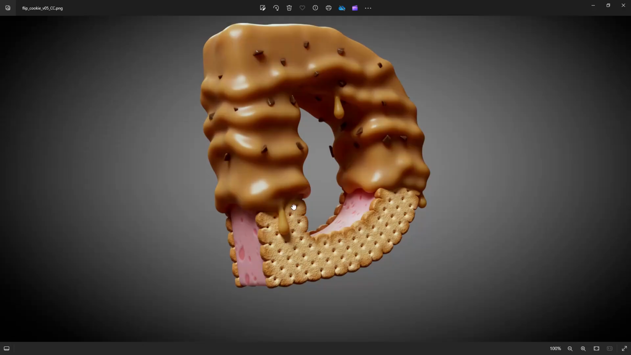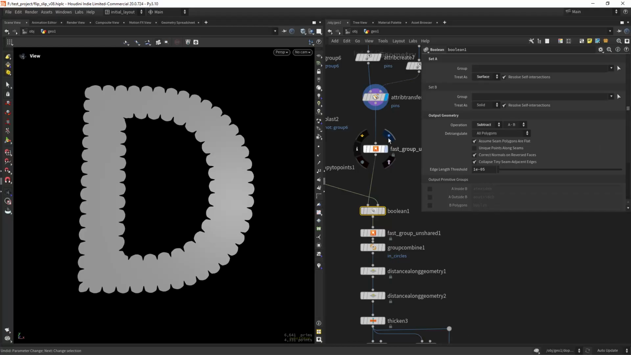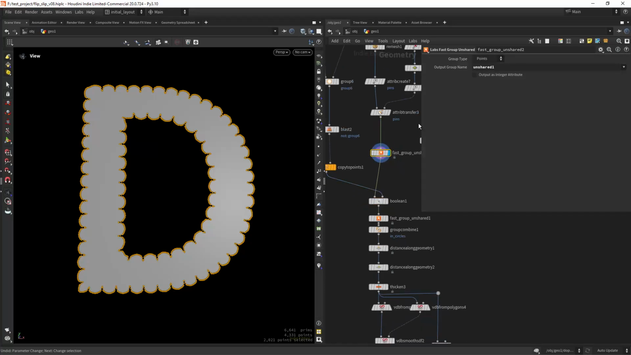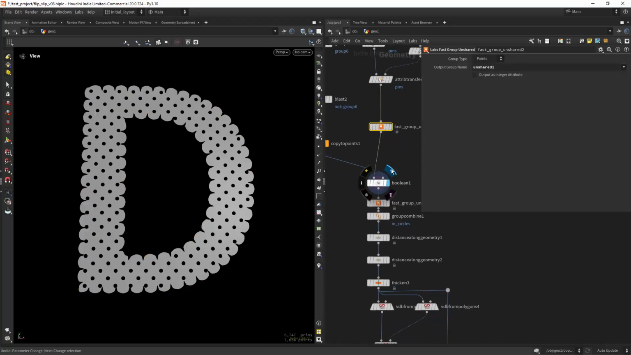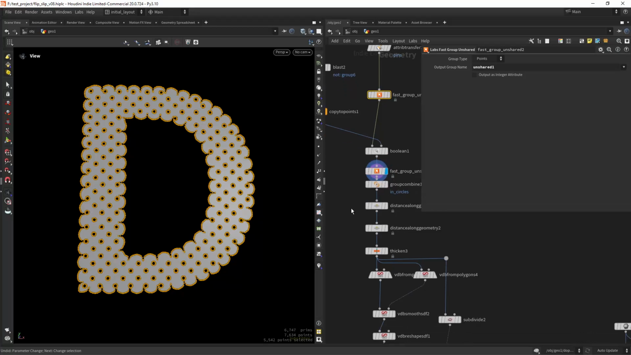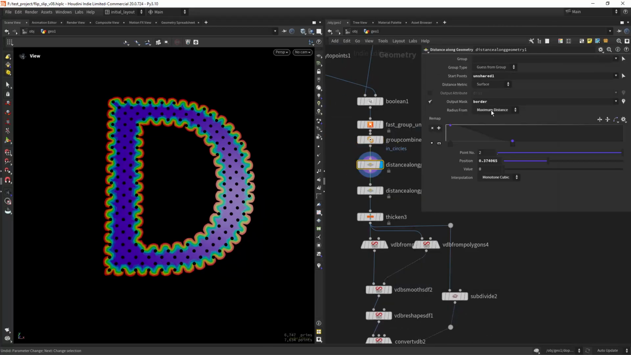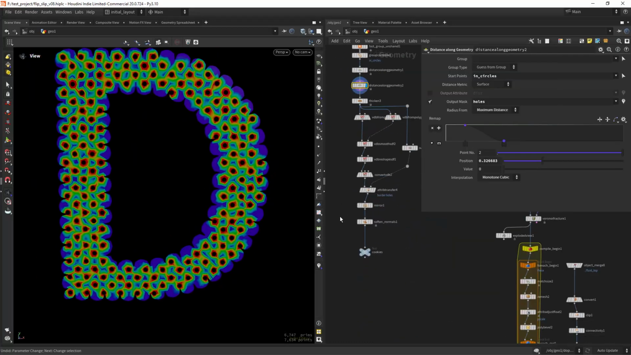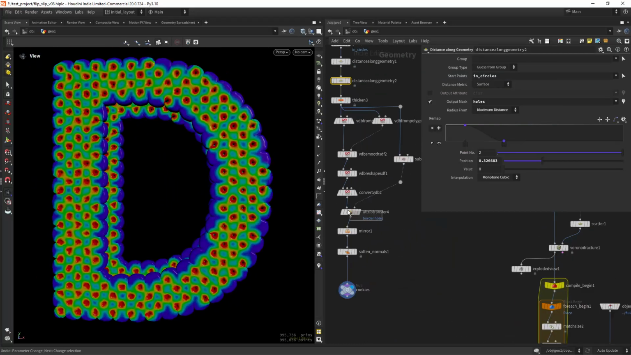To create the burn effect on the edges of the cookie, I am saving the unshared points before the boolean, then group again the unshared points and group combine them to separate the holes from the border. And in the end, just create an attribute mask with the distance along geometry for both groups.